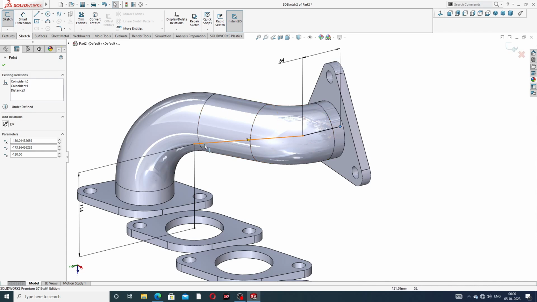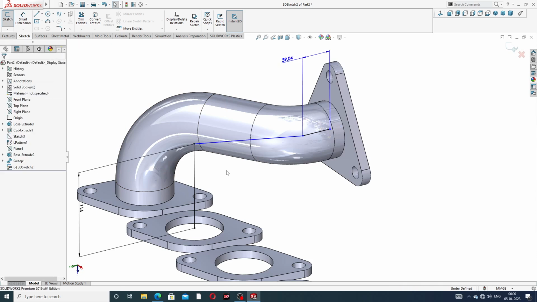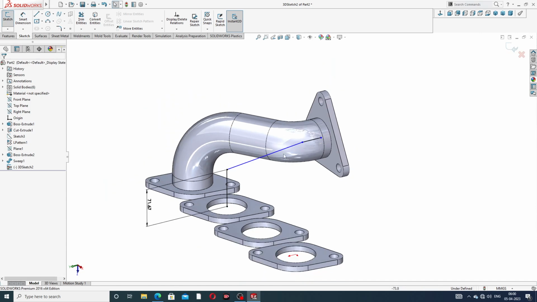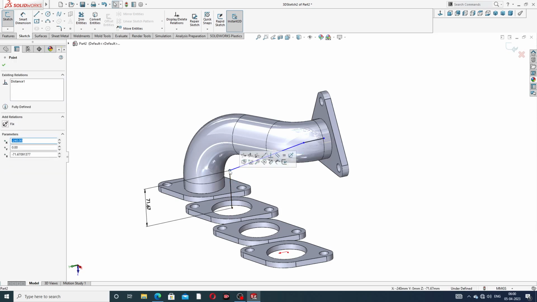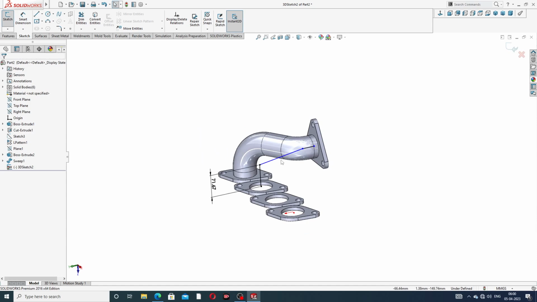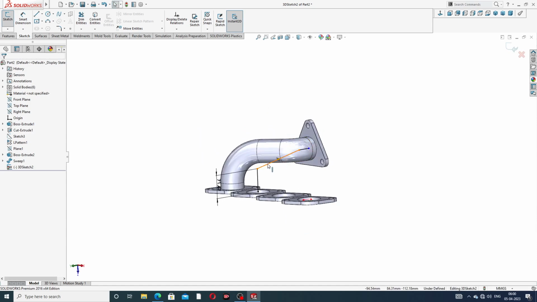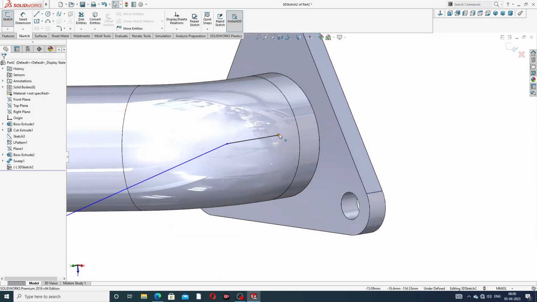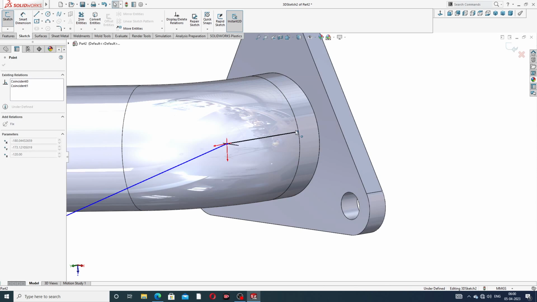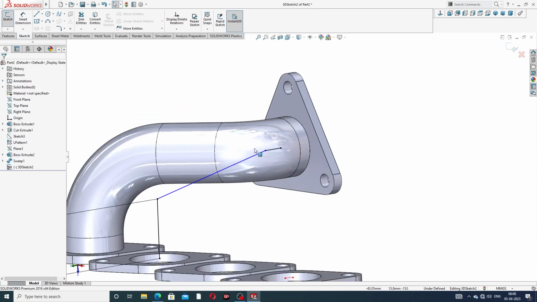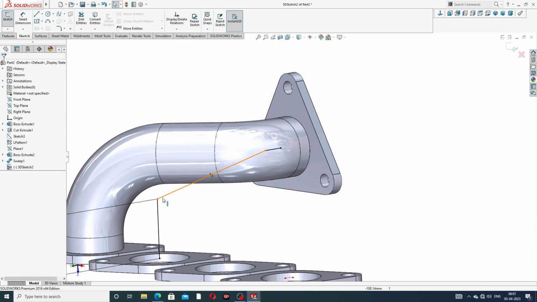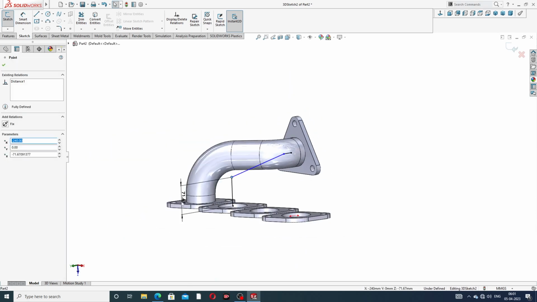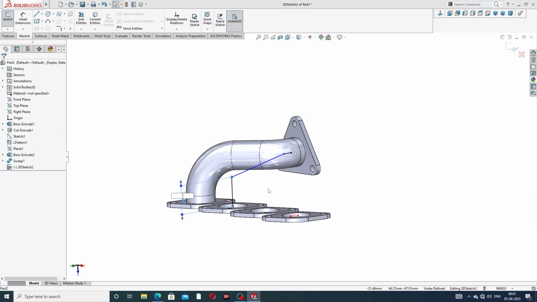Undo. This line is a drag here, this vertical line is connected to this. But this line uses a perpendicular, not drag here. Delete here.